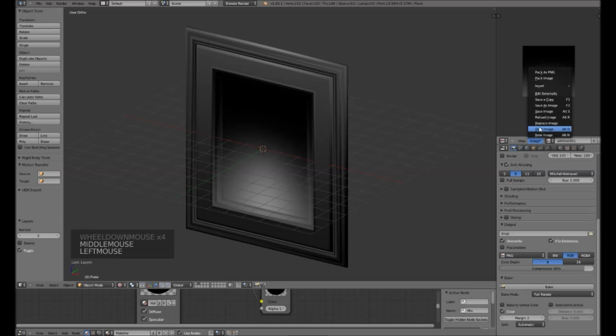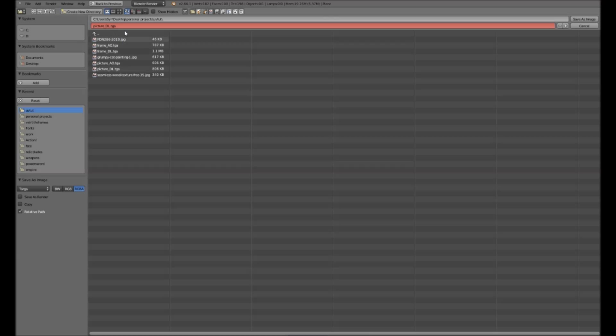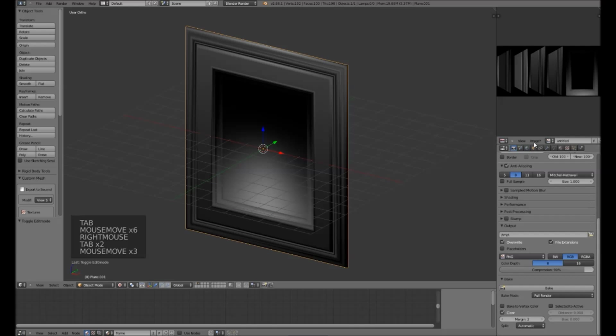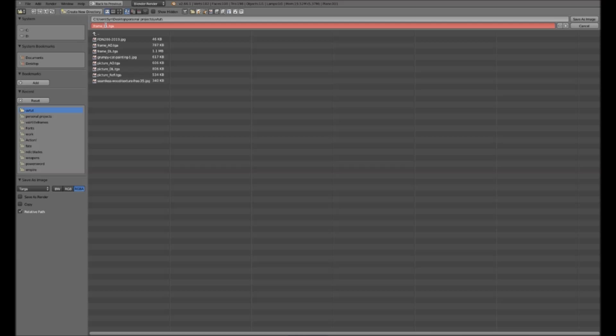So save as image, picture, reflection, save, and then image, save as image, frame, reflection.tga. Okay.